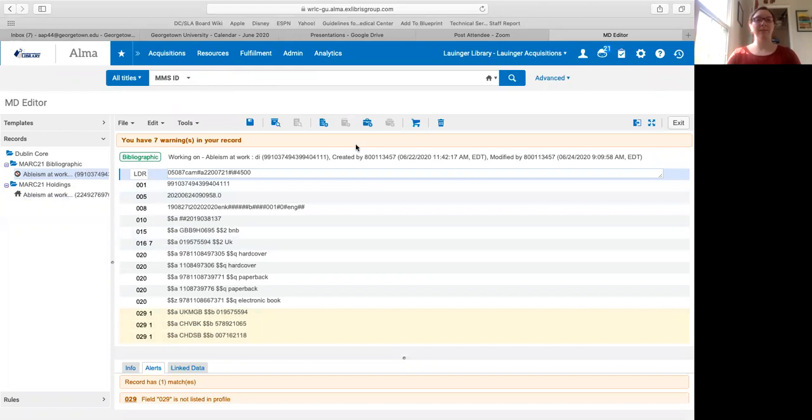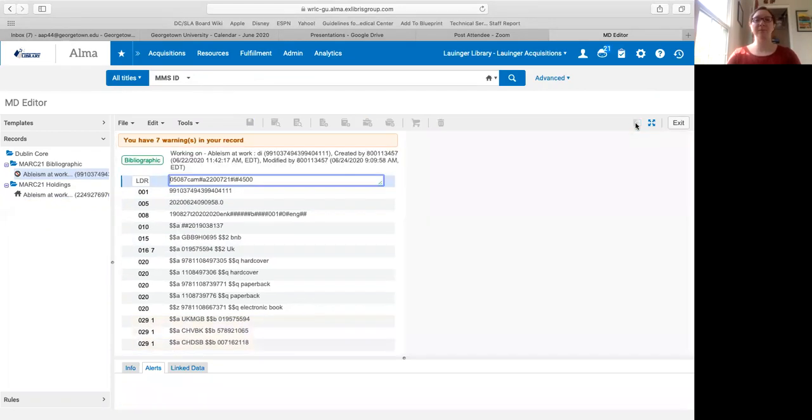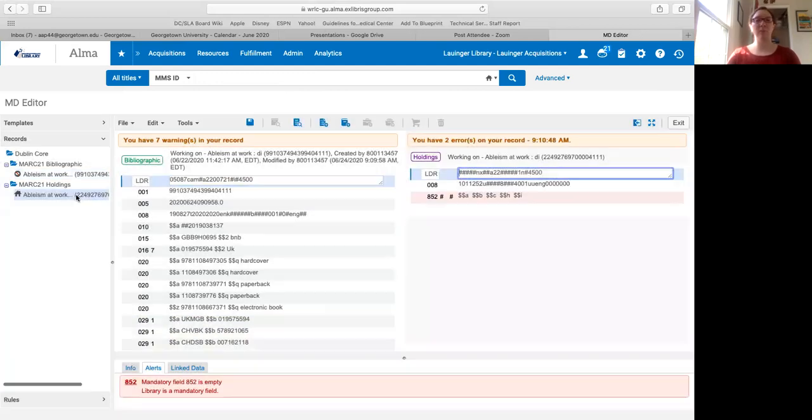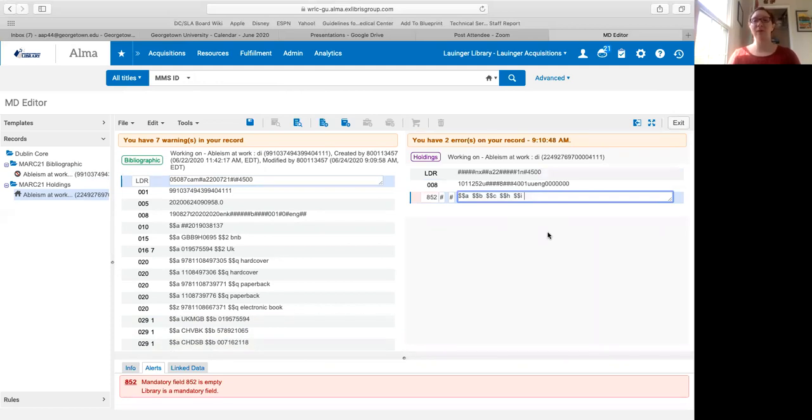And let's see if it'll let me split my screen here. So this is the split screen editor icon. And then if you put your cursor to the right of the screen, you should be able to open, there you go. That's what a holdings record looks like in Alma. And then this 852 field, that's where the library name and the location and the call number will go.